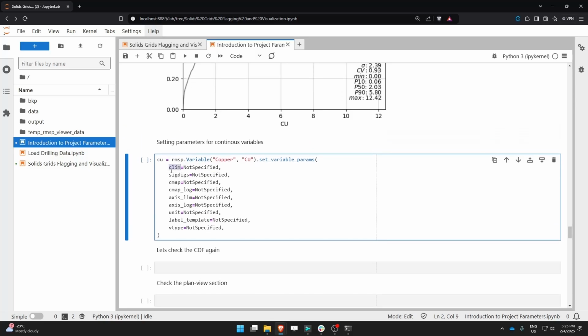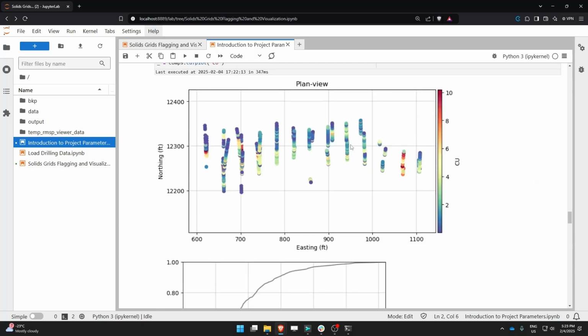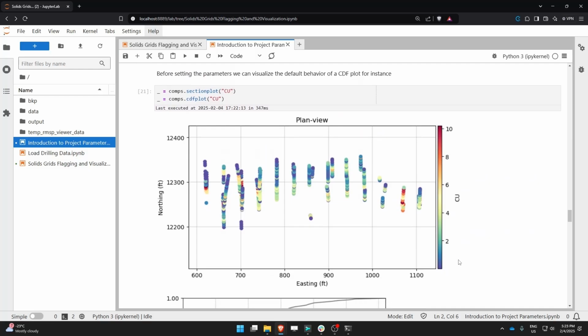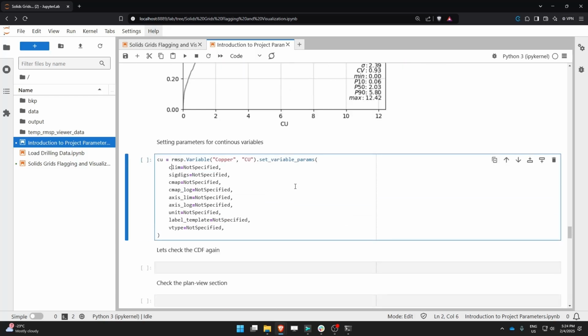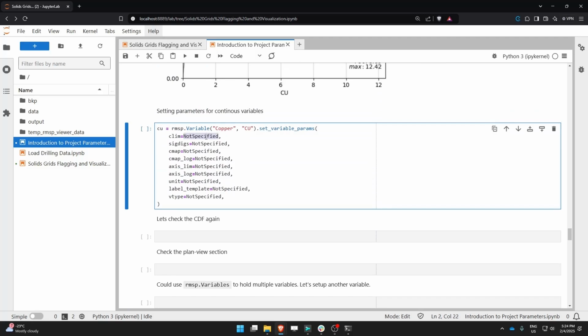First of all, color limit. If we look into our copper, the values go from somewhere probably close to 0 to something slightly above 10. So let's specify the color limit to be between 0 and 8. Number of significant digits, let's just use 3. CMAP, let's use the new CMAP here. Let's use the rainbow color map.